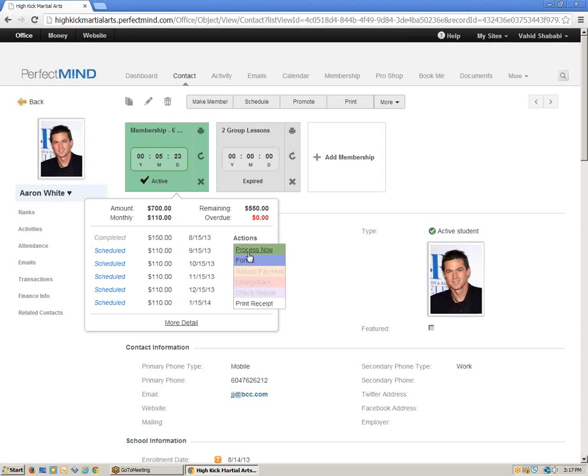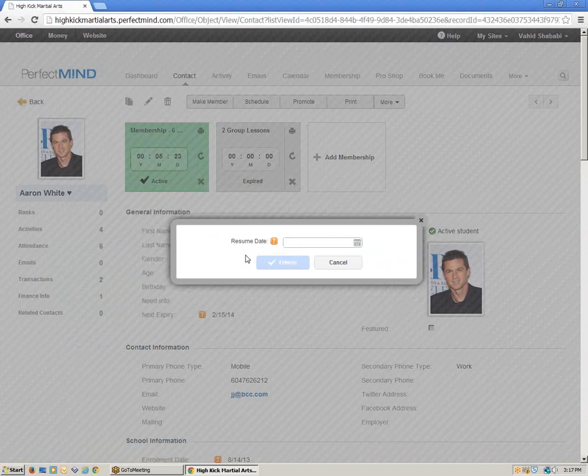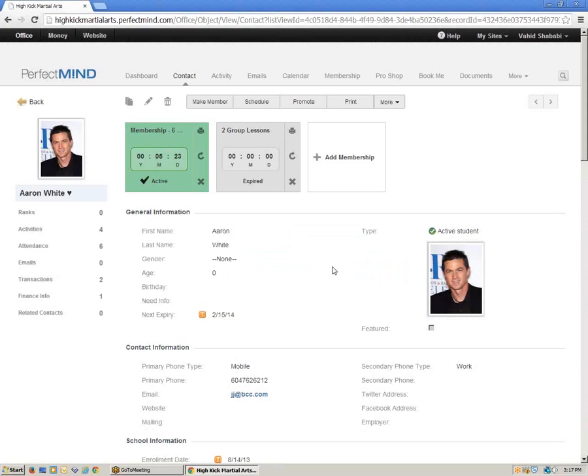Now, if somebody walks in and for any valid reason you want to freeze the membership, again, it's very simple. All you need to do is click on this. Either you can terminate it or you can freeze it. If you freeze it, when would you like to resume the membership? From the same page with 1 click, you can renew the membership. You can easily go here and print the membership.